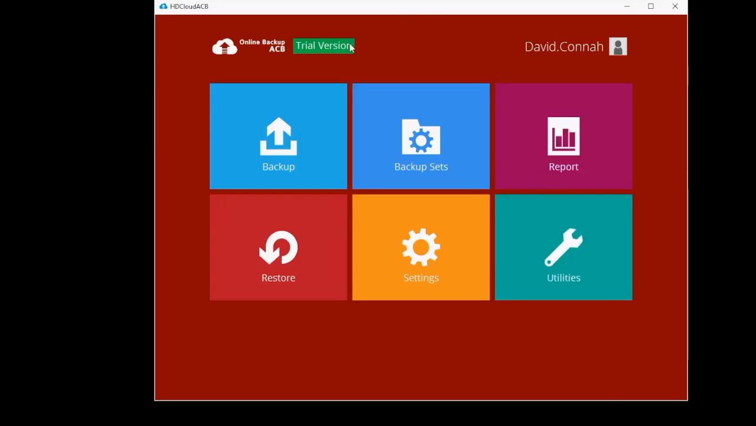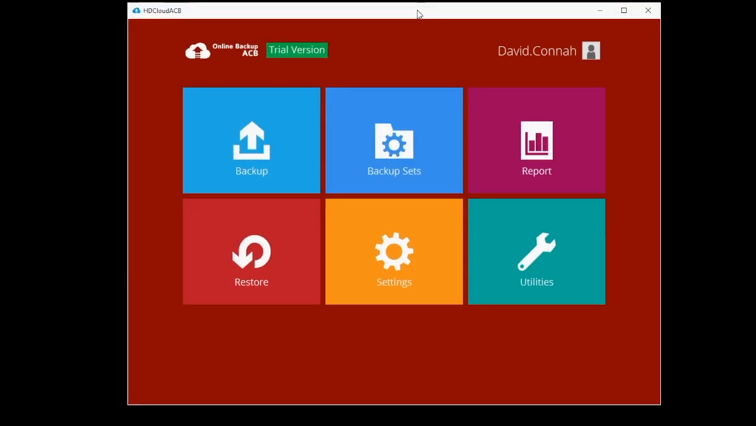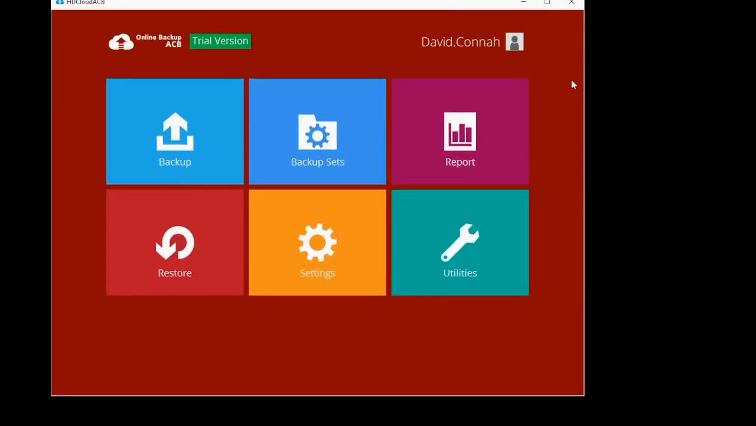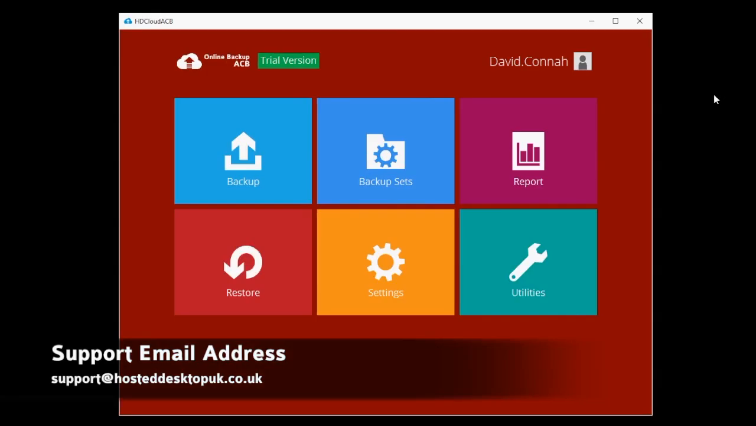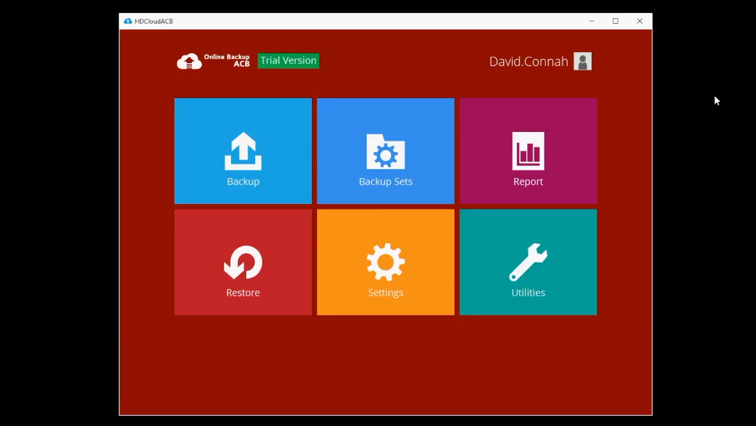Okay, so the trial account that we have here allows you to back up to 500 megabytes for 30 days. After 30 days, the account will become dormant, so you won't be able to log in again. And after 60 days, all of the data is removed. So it gives you a chance just to try out the software for 30 days to see whether you like it. If you do, and you want to go ahead and order the full product, please email us at support@hostedDesktopUK.co.uk.